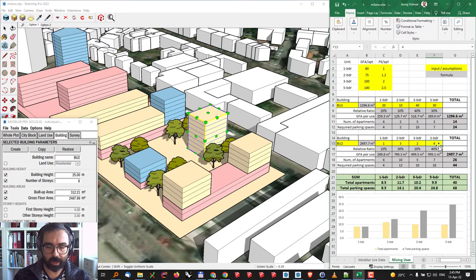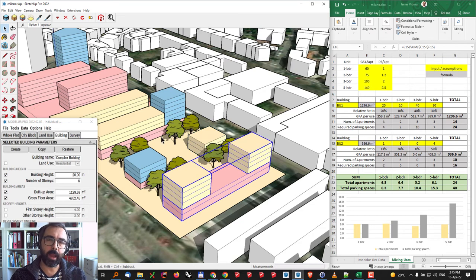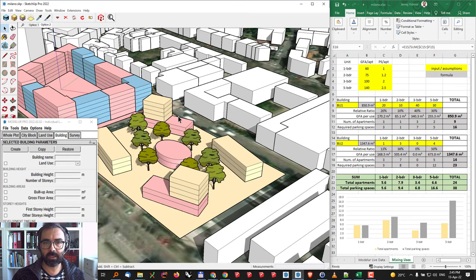So whenever I change something, so let's take the three bedroom apartments out of this building, zero, you can see everything gets updated on the fly. So I can do something like that. Again, the data here gets updated, and this way I can also quickly test different design alternatives. So let's go here to option two. You can see that I have a bit different development suggestion or alternative.